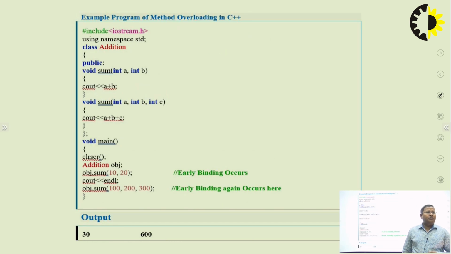This is the example program of method overloading in C++. Here the header file is included. I have taken a class with the name addition. In the public access modifier, I have taken a member function with the name sum, and two parameters a and b of integer type are passed here. In the body of the sum method, I am showing the output as a plus b.